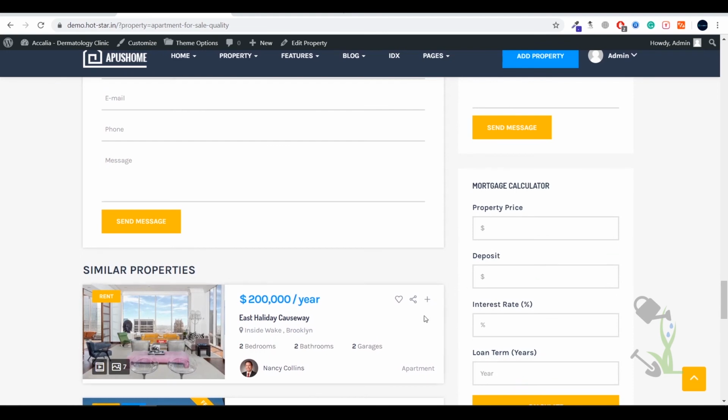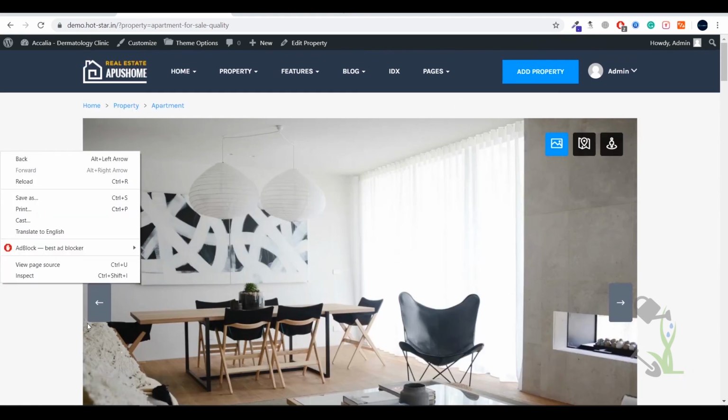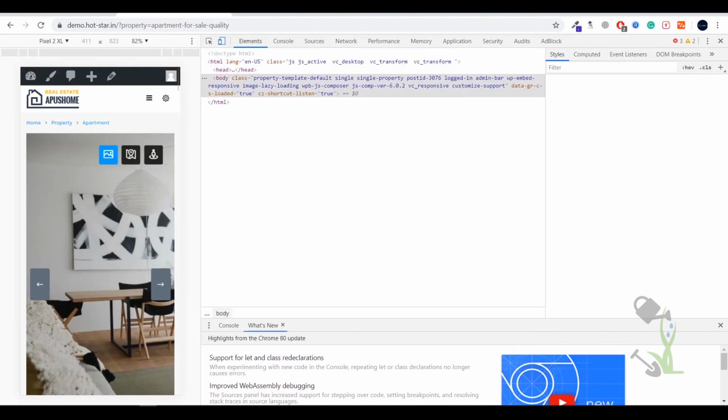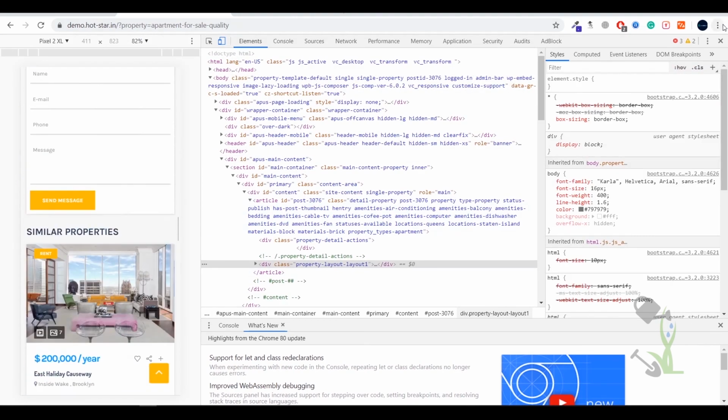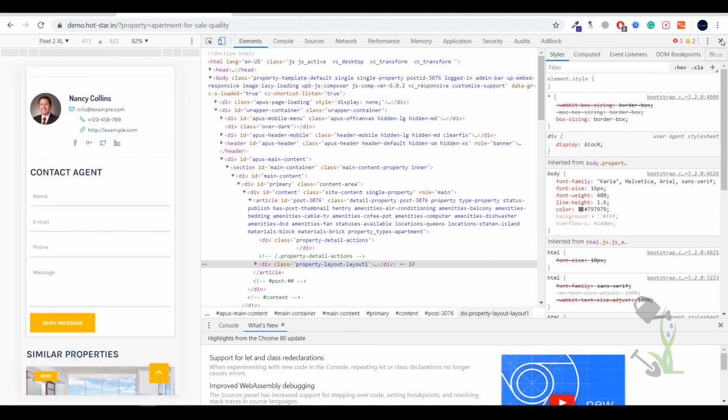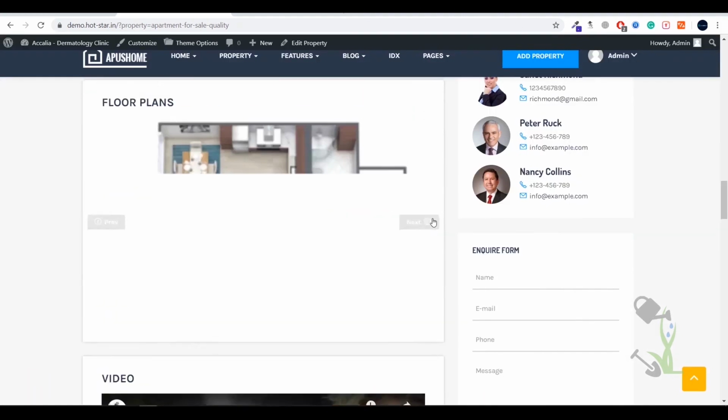And the best part about this theme is that it is also mobile optimized. Let me show you. If you scroll down, everything is mobile optimized. This is a really great thing. So I hope you really get the point of buying this theme for your real estate property business, right?